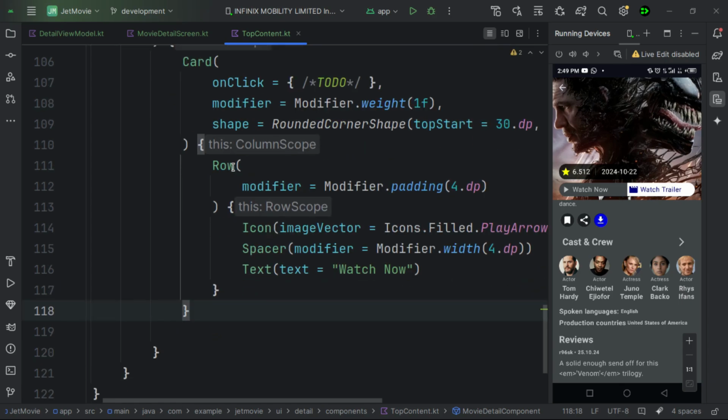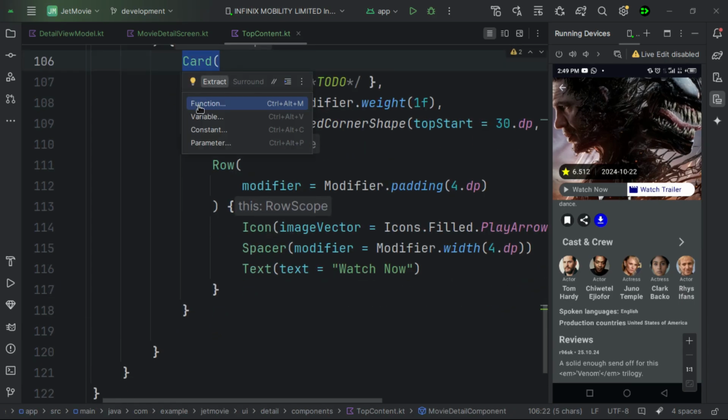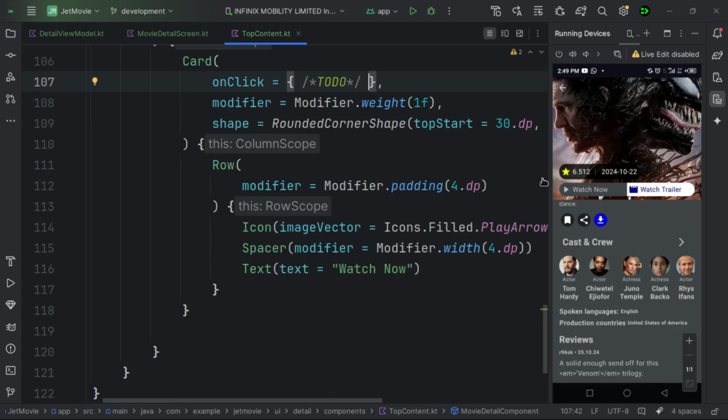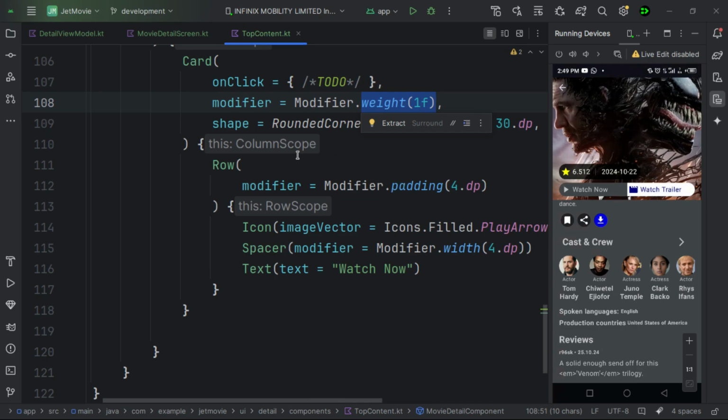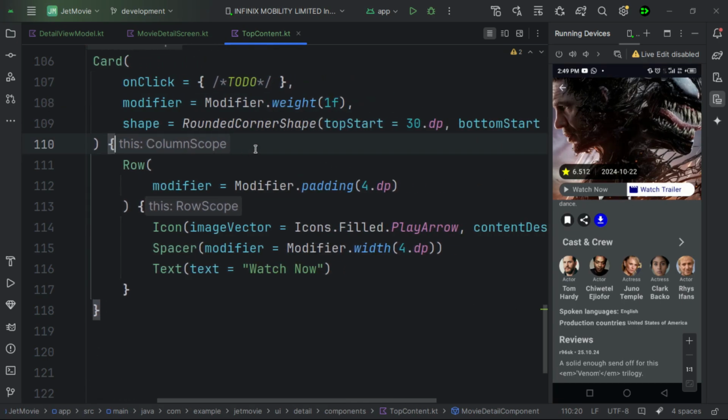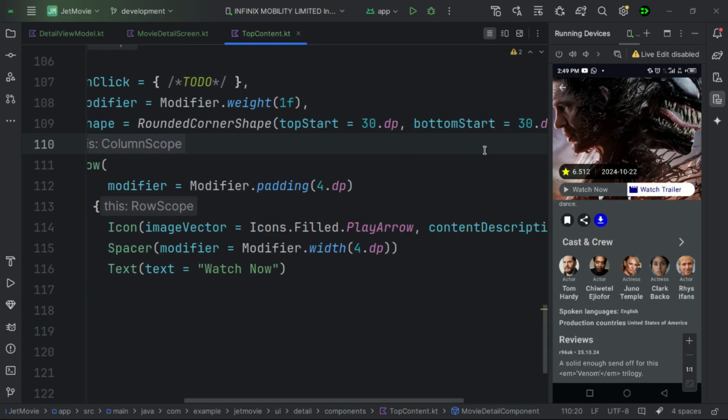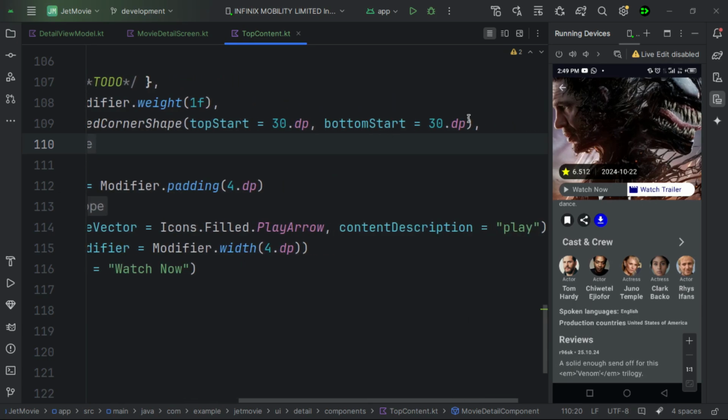Okay, so this first item, we're going to create a card, and the card is going to have the on click here. So the on click, if you want to actually handle this, which we are going to not handle for this video here, then we are going to give it a modifier and a weight of 1F. Because we are going to have two items, we want it to occupy the same space. Now we are going to round it. So you can see this has a rounded corner shapes. So what we want to do is to give it the top start with 30% and the bottom start with 30%, and not the end. So basically the first item here, we're going to round it, and here we're going to round it again. So when we create another button here, then they are going to seem like they are intertwining together.